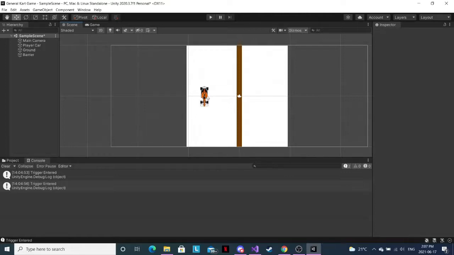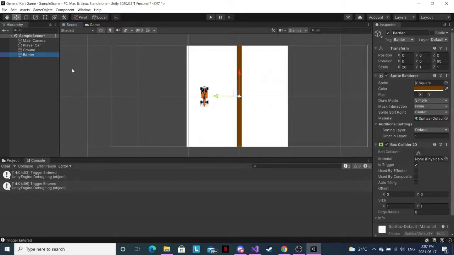So if we click on an object, let's say we want to click on the barrier, up here there's a layer. Every object when you create it is layered on default, but there are a few already-made Unity layers, such as UI and water. Obviously this barrier is not UI or water. So what we can do is edit the collision based on different layers, and we can stop collisions from happening between different layers.